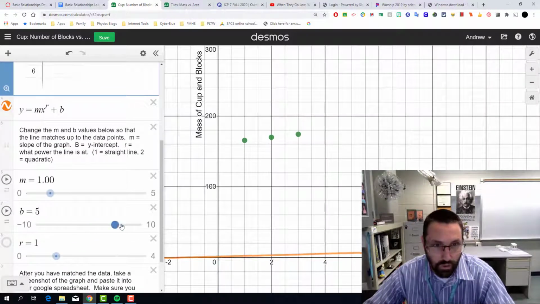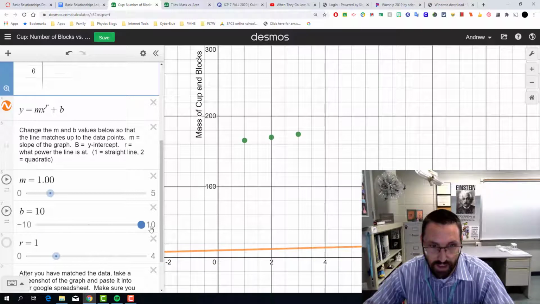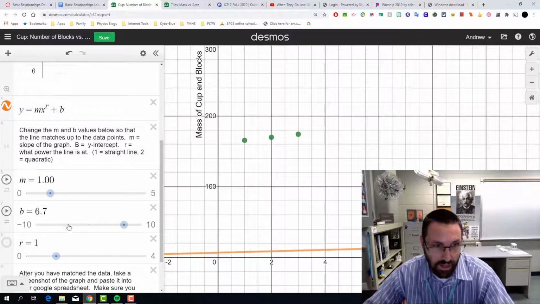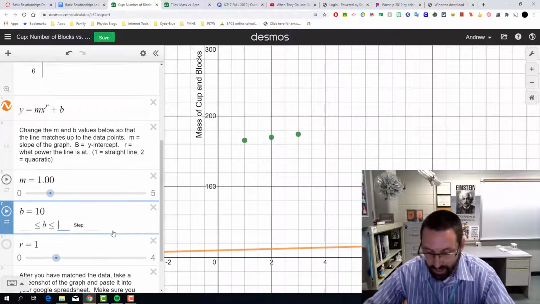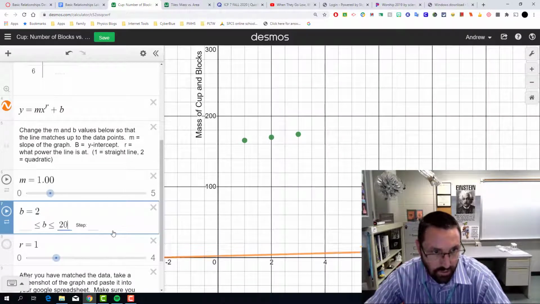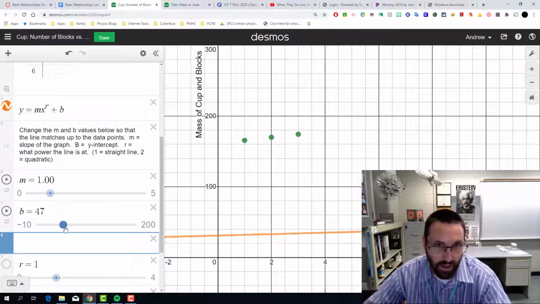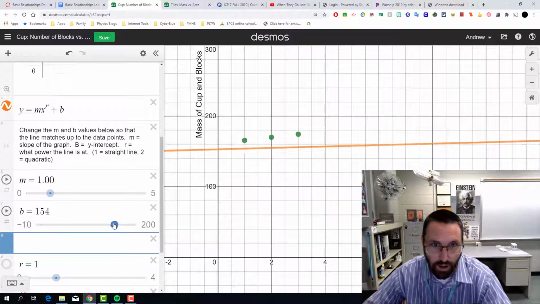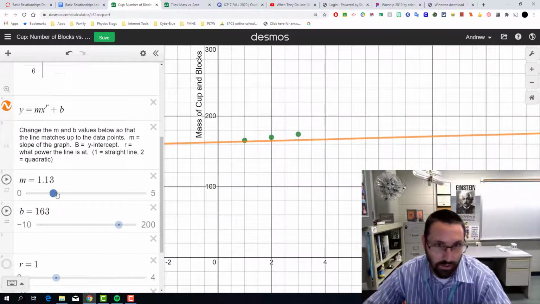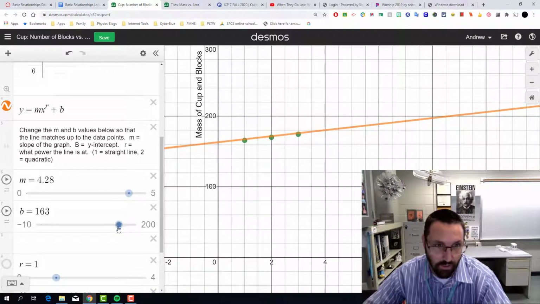The problem is when I try to get the best fit line to go higher, it won't go there, because right now it's set to go somewhere between -10 and +10. So if I click on the +10, I can raise the upper end of the range. We can put it at 200. If I do that, then I can move this bar up higher so that I can try to get a best fit for my data.